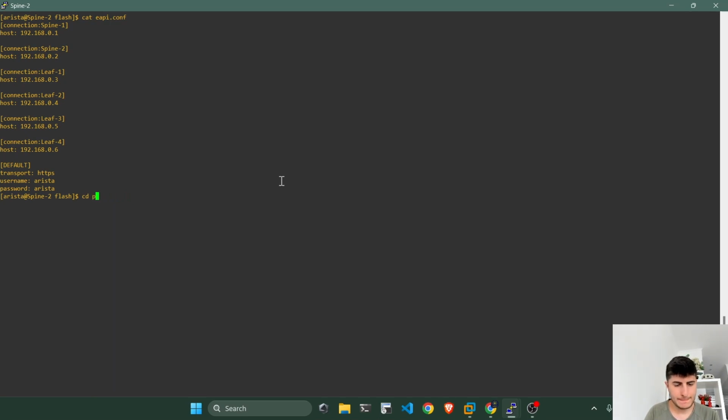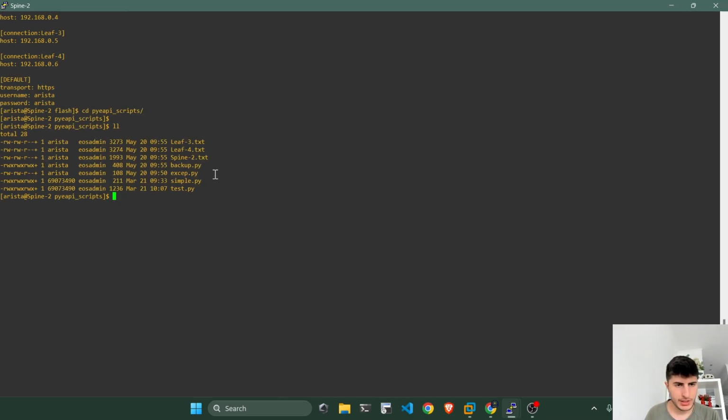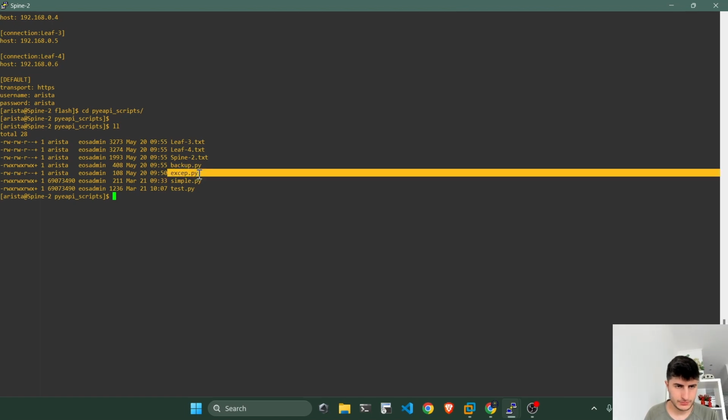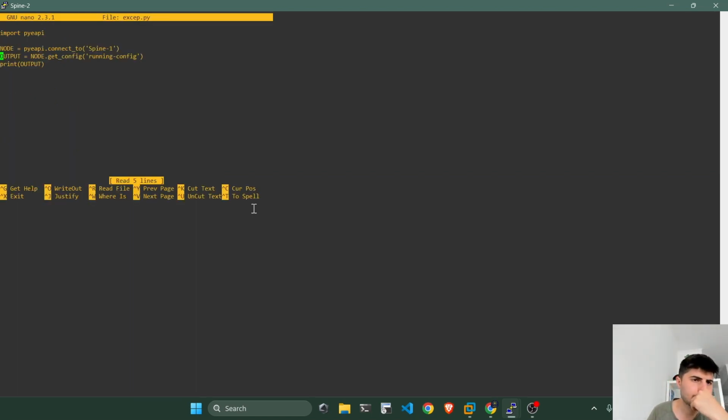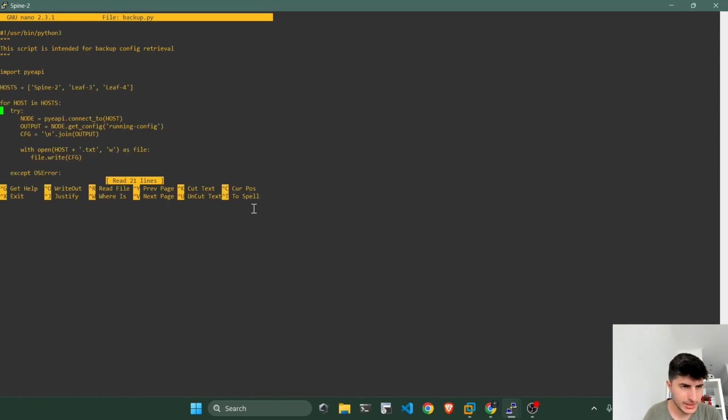So cd PyAPI scripts and, okay. So let me just test another thing in this except file, nano except.py. We have encountered an error, but why we didn't print it out? What I don't understand about my script is that I wanted to print it out. I think it didn't even try to connect to them. It's a little bit confusing.